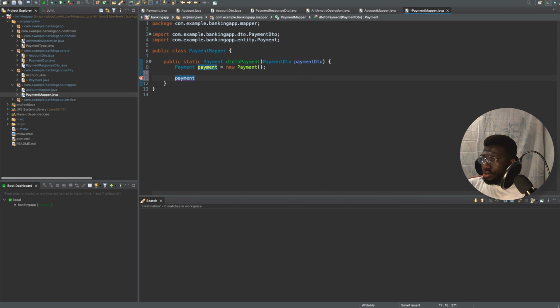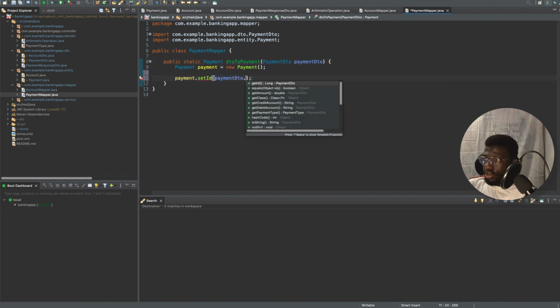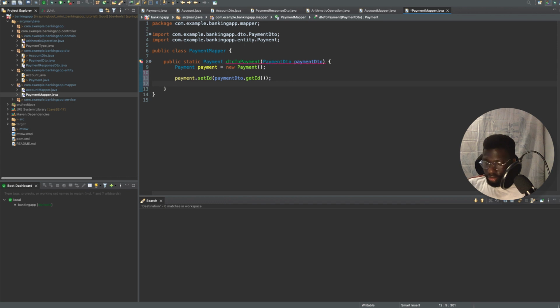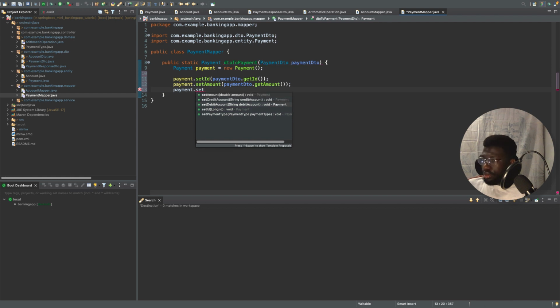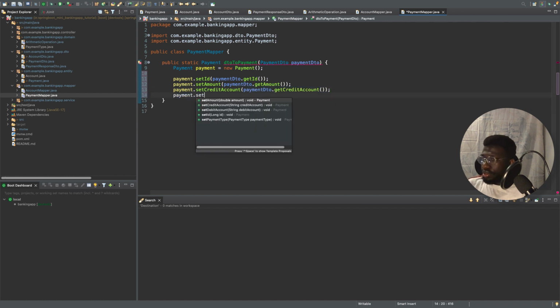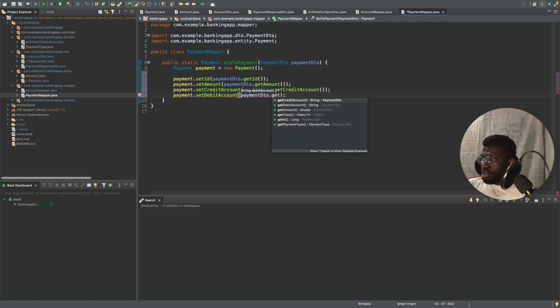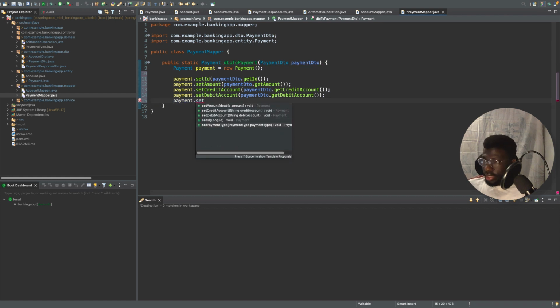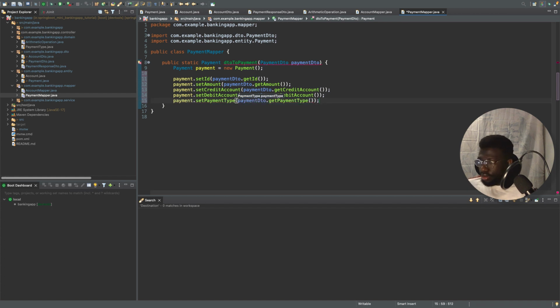Now say payment dot set ID equals to, I'm going to copy this payment DTO as usual, payment DTO dot get ID, and payment dot set amount is equals to payment DTO dot get amount, payment dot set credit account is payment DTO dot get credit account, and payment dot set debit account is payment DTO dot get debit account, payment dot set payment type is payment DTO dot get payment type, and then just return payment.